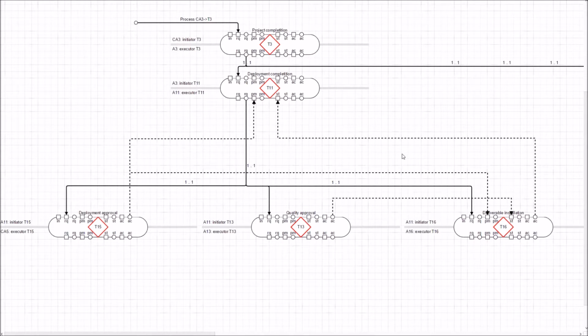They cannot go in an arbitrary order. They have to follow a flow. First, we need an approval of the deployment from someone who is authorized to do that, like a product manager or a customer. So a deployment approval has to say yes, this is to be deployed.